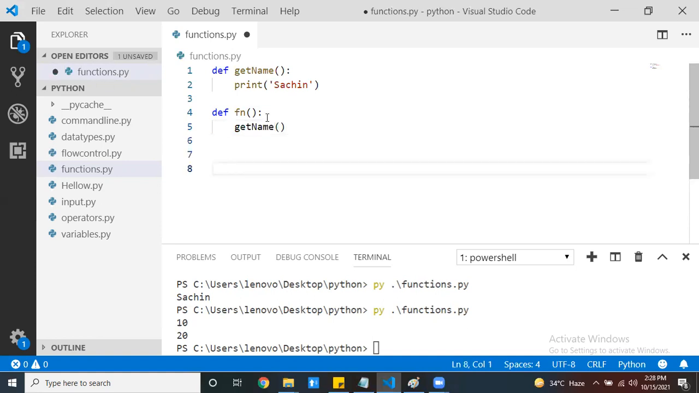Now, you can write my print, my fn function called. Okay, here, this is like my getter name. Now come here. If I call my fn function, the fn function internally calls another function or not. That fn calls internally another function or not. So my final output is what?